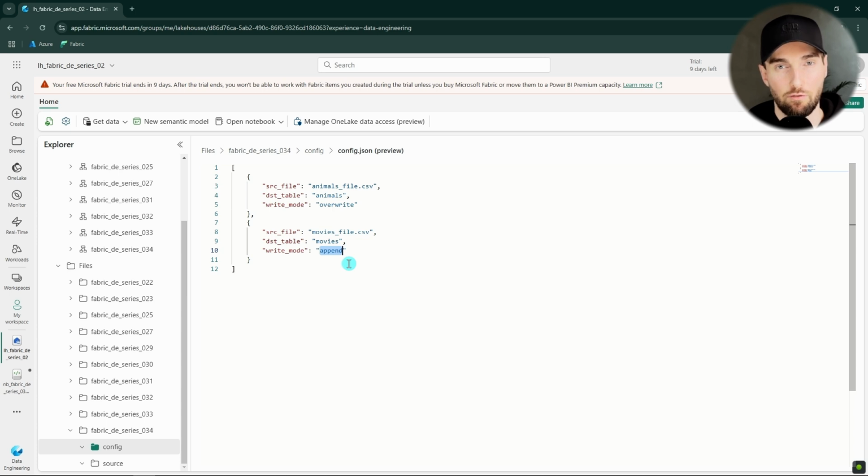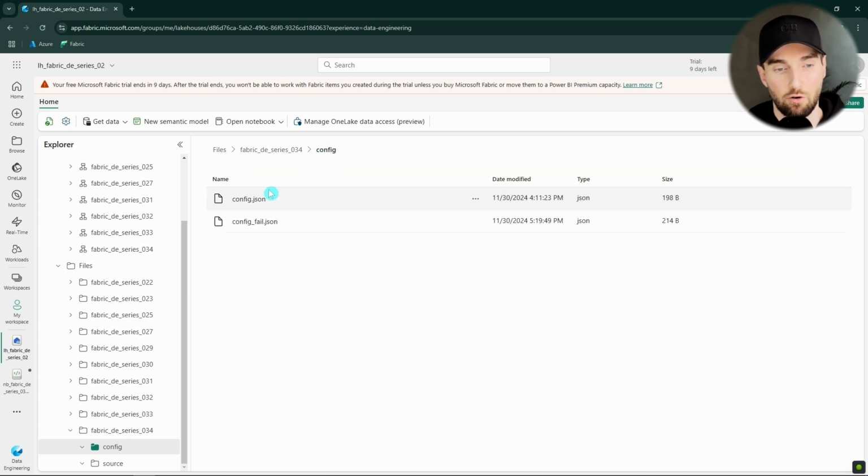Then also in this configuration folder, I have this other config file that we are going to use later on in the demo, but we're going to check out this file when we are going to actually use it. But now let's go to our notebook.